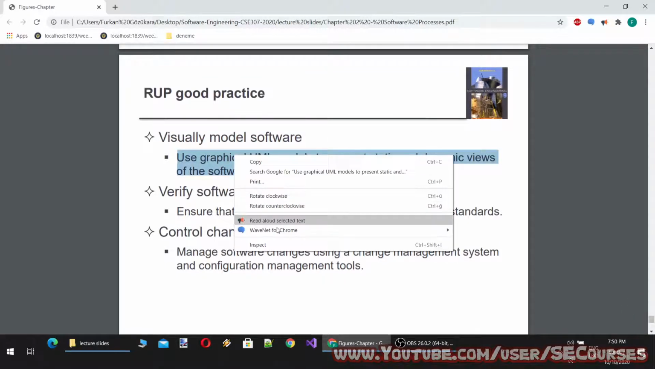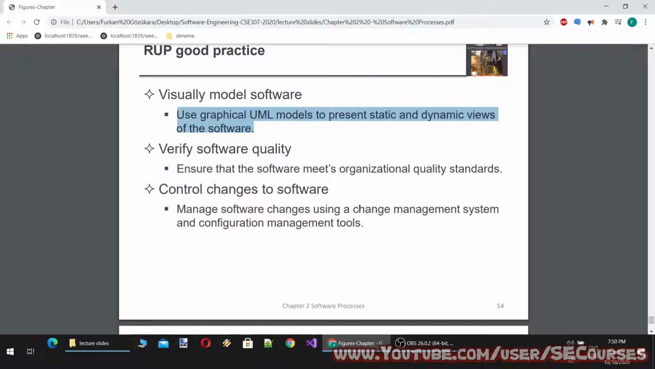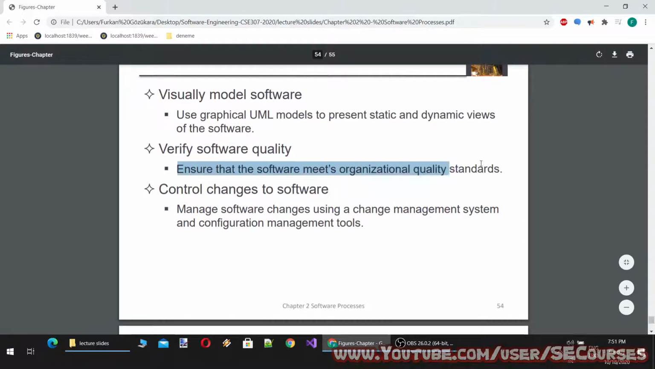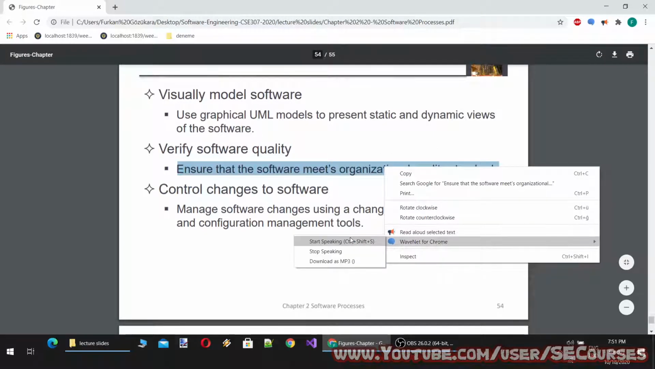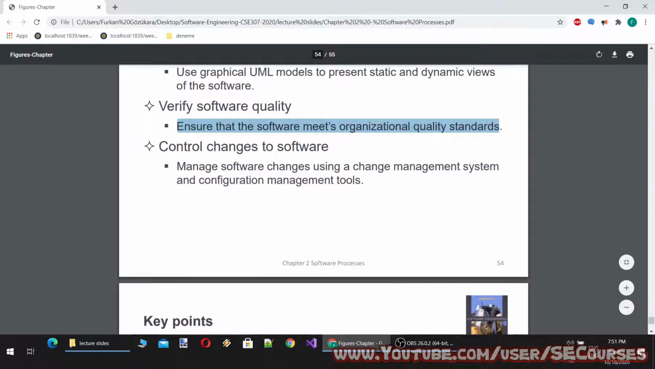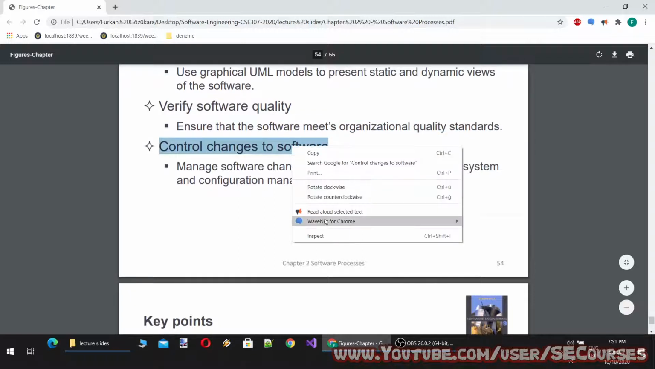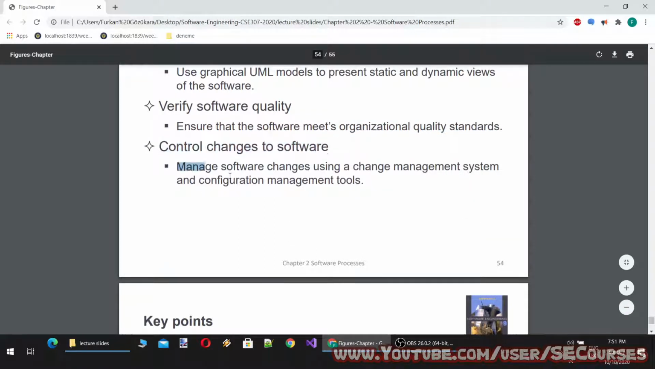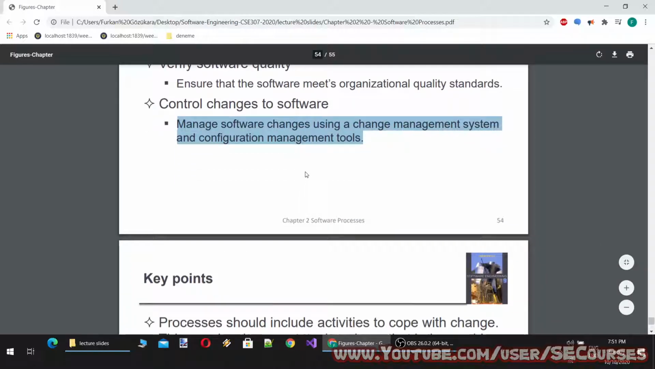Visually model software: use graphical UML models to present static and dynamic views of the software. Verify software quality: ensure that the software meets organizational quality standards. Control changes to software: manage software changes using a change management system and configuration management tools.